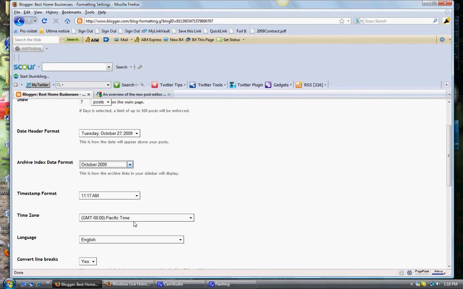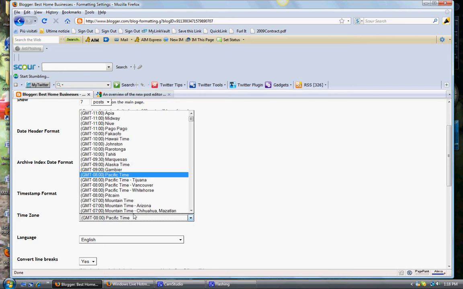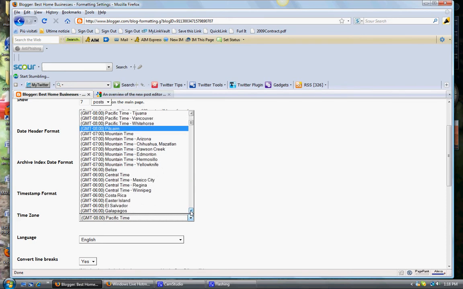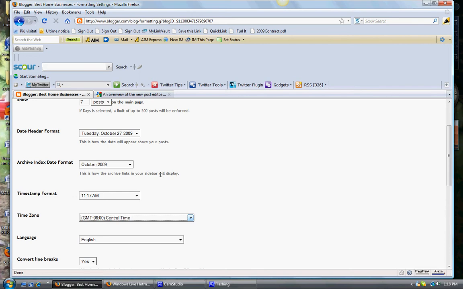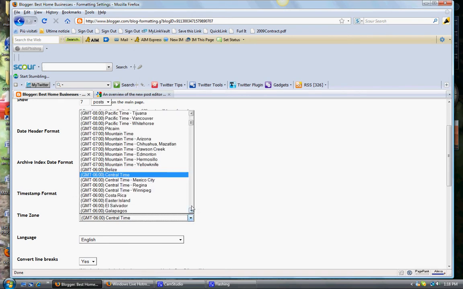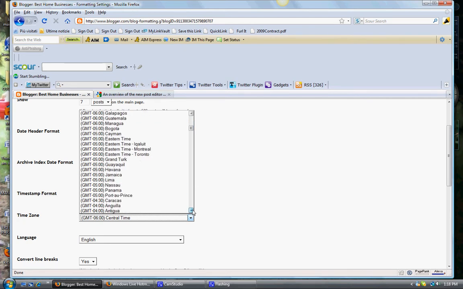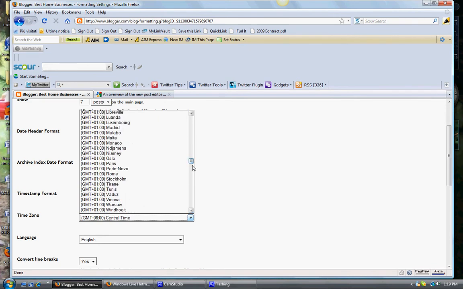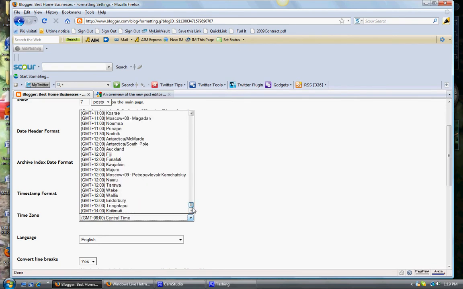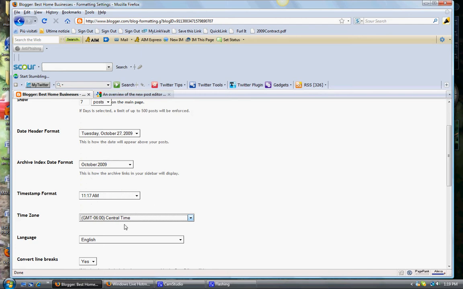That's fine. Time zone. I need to change this because my time is Central, which is always hard to find on these things for some reason. Central Time. Okay. So we'll put that. Make sure. Okay, so put whatever your time is. There sure are a lot of them. You can put whatever your time is right there.